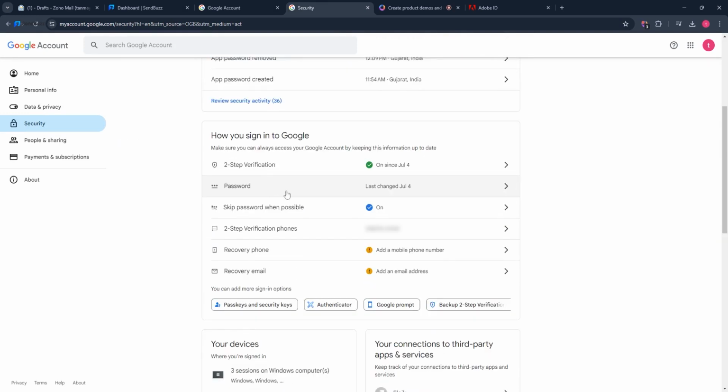Here you need to ensure that the two-step verification is turned on. If it isn't, go ahead and turn it on by following the on-screen instructions. Once two-step verification is enabled, you'll see an option for an app password. So for that, you need to type app password in the search bar of Google.